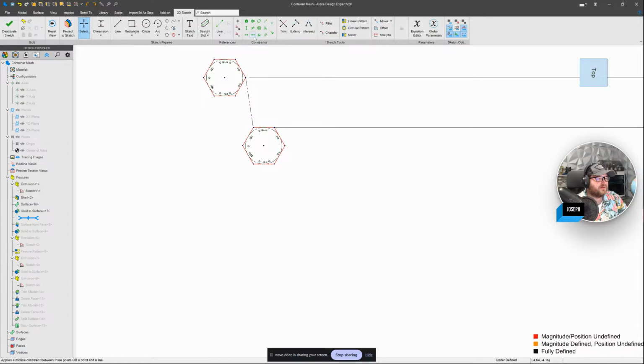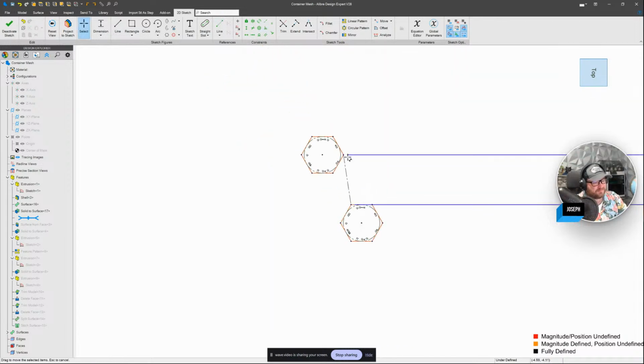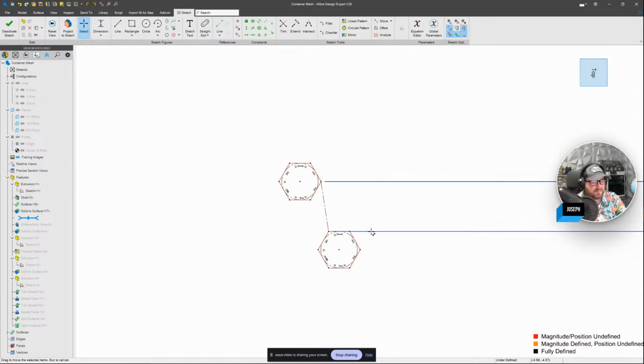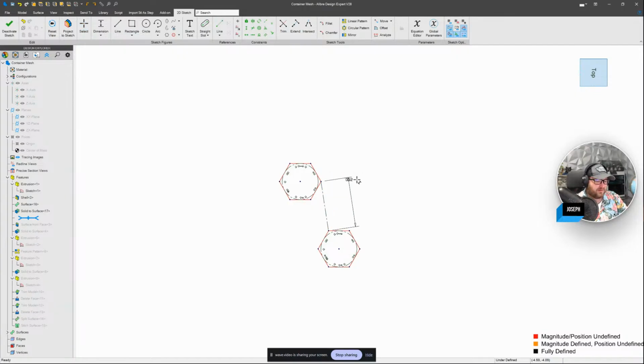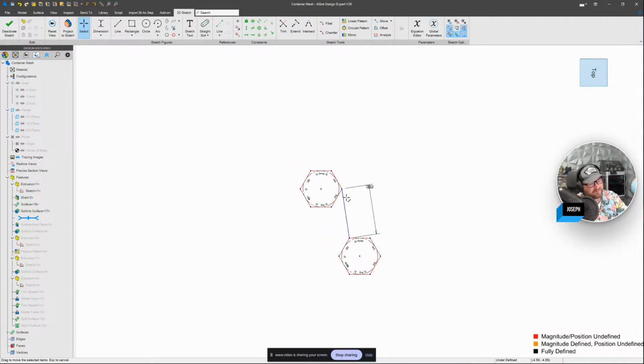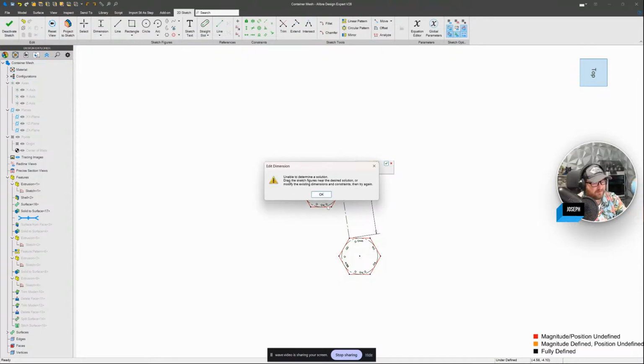Now, with this distance that we can maintain, we should be able to say perpendicular. Unable to determine a solution, huh? Might be because of our distance. Let's make sure that's applied at the right angle. And then say perpendicular. It seems to really like overlapping them for some reason. So I'm going to maybe distance here. Let's go 0.02. Unable to find a solution, huh?